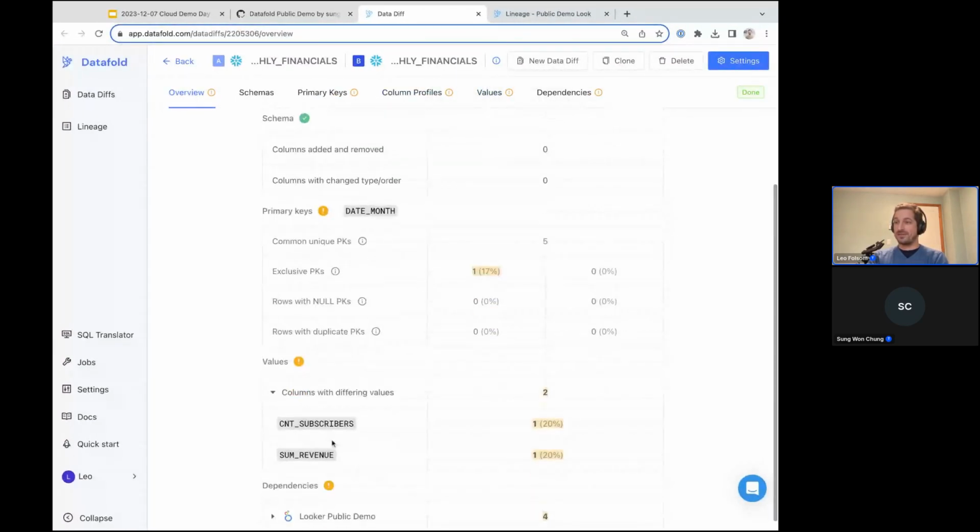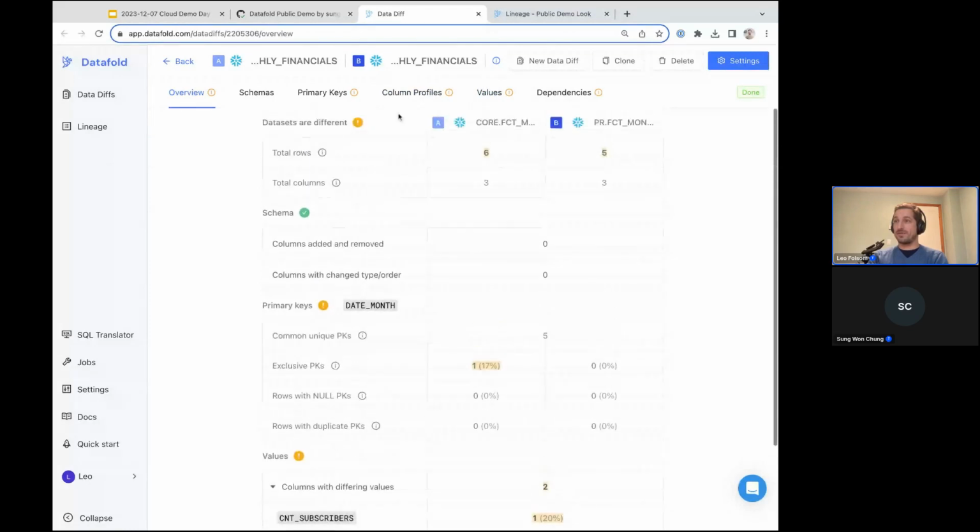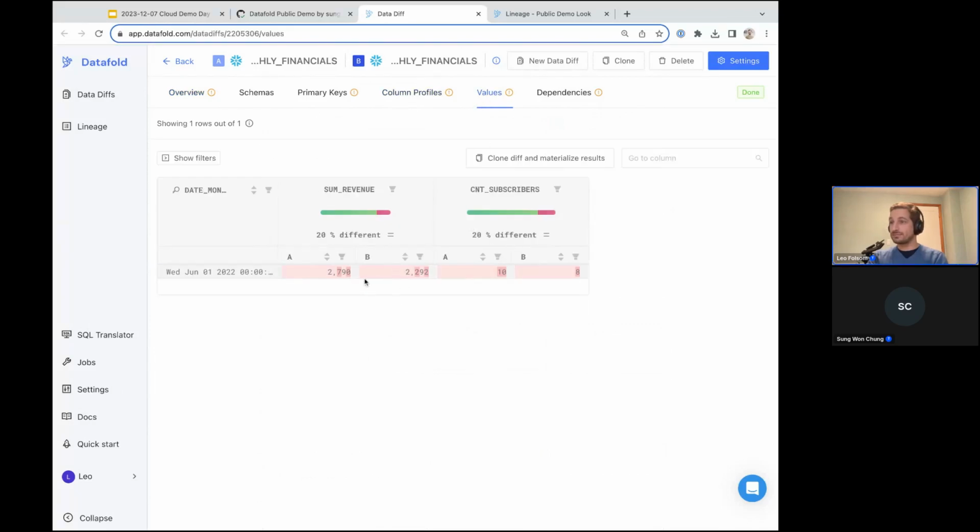So here are the columns with differing values. Again, the code for this table was not touched, and the value differences are small, but perhaps quite significant to the board or the CFO. Oh, actually, that's a little bigger than I initially read that as. Yeah, 2790 versus 2292. So a big difference there. Big difference in subscriber count.